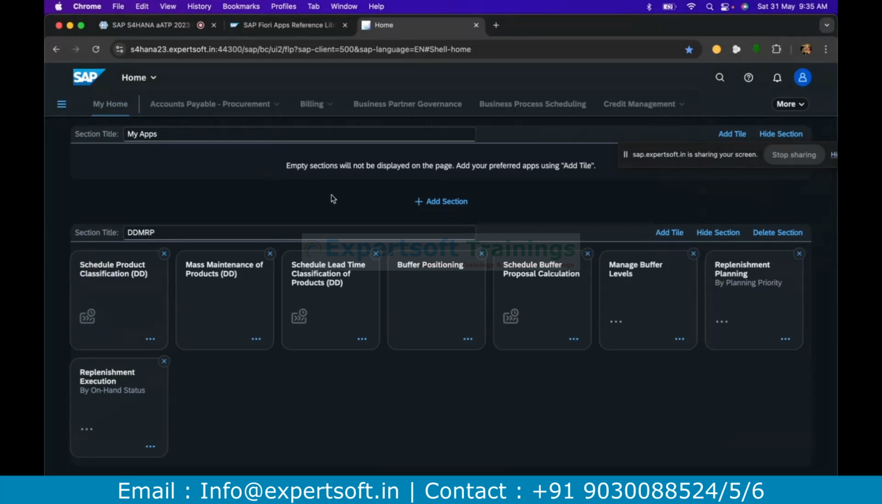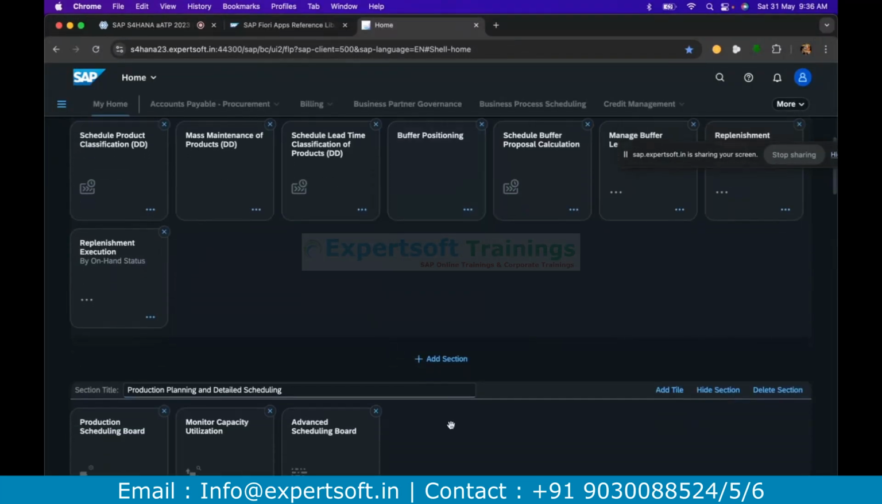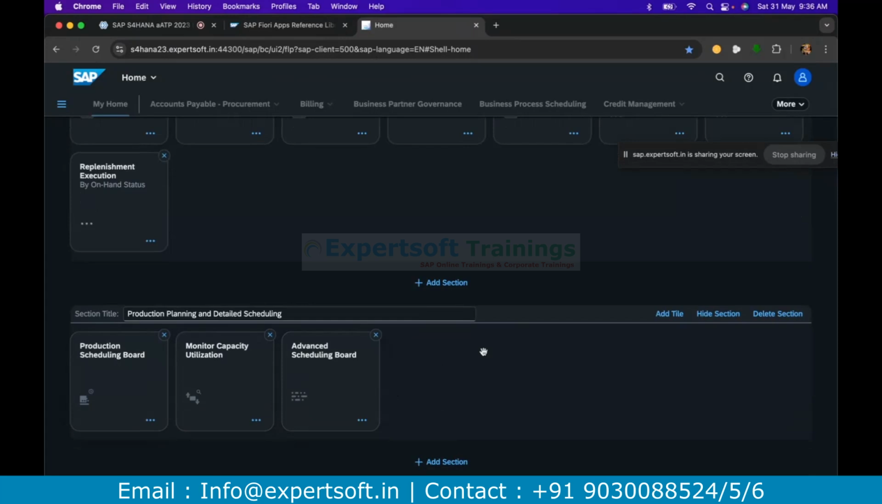So here you can add one section at a time. For example, here DDMRP is there. Under this section, whatever the relevant Fiori apps are, you can assign all those Fiori apps here. Similarly, you can create a separate section. For example, here the PPDS section is there. Whatever the relevant PPDS apps are, here you can assign them.